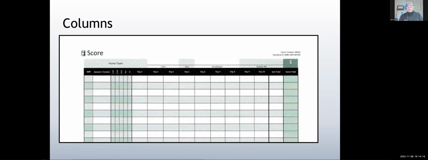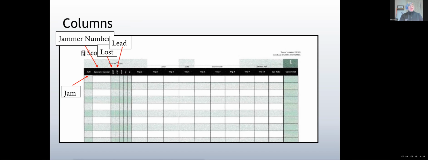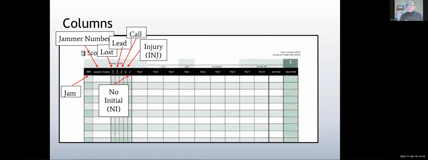Now there's all these columns and some of them are really, really tiny. What do they all mean? You have the first column, which is which jam you're in. You only want to do one at a time. You have the jammer's number. You have whether somebody's lost lead, whether they've gotten lead, whether they've called it off, whether it's been called off due to injury. And this is for anybody, whether it's a skater or a ref. If it's called off due to injury, both sides mark this. So both teams' scorekeepers mark this. Also, you have no initial pass. Once you get to trip 2, that's when you start counting the points. In the end, you've got jam total for that line, and then you've got the game total.